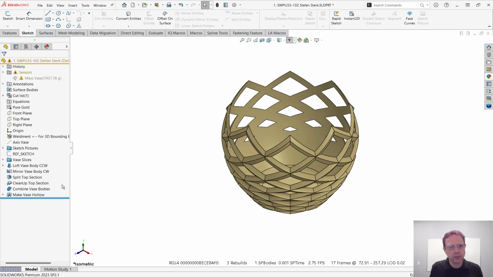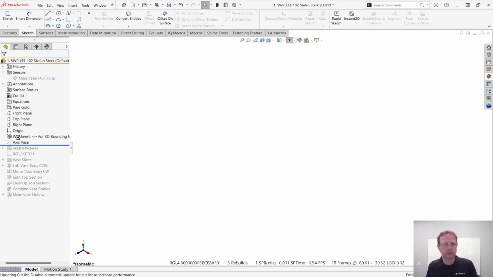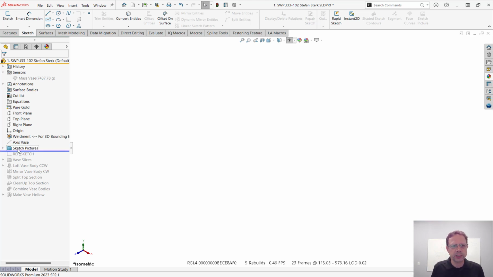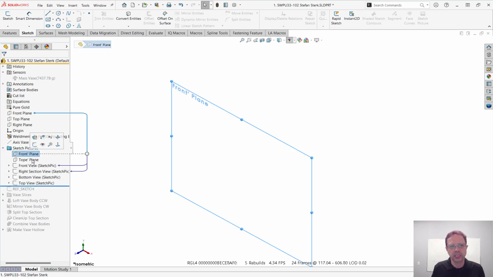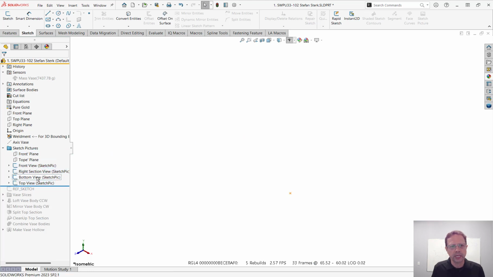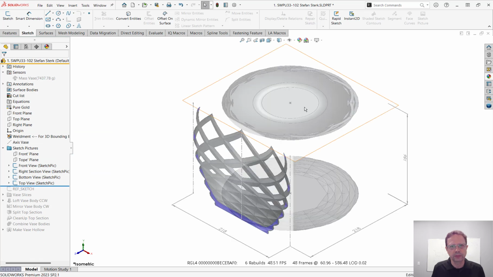So first of all, great job here preparing the file, right? He started with an axis. He knows there's going to be some revolving going on. Then he added the pictures. So this is a great set of skills for any user of SolidWorks.